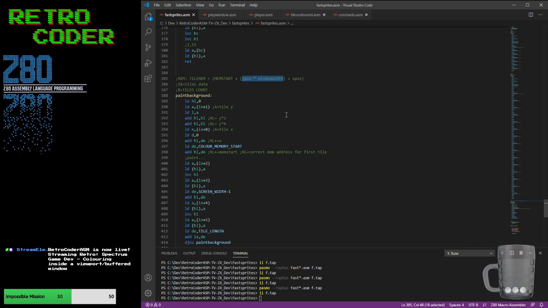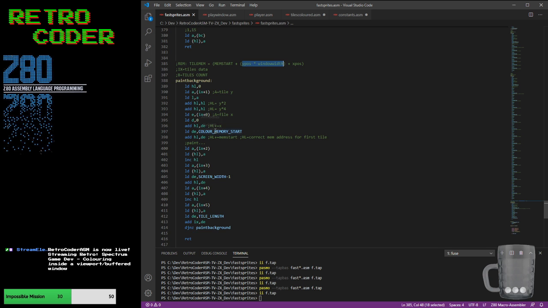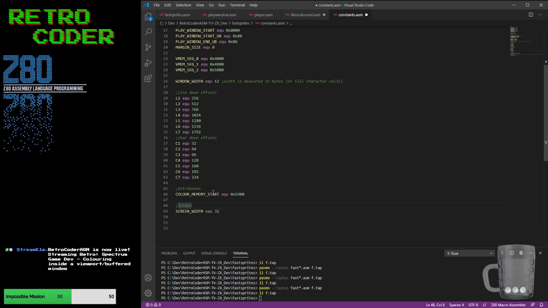I've currently set every tile blue. Blue background, white foreground. The colour memory start, I've named quite badly, because that's not where the colour memory starts. That's where our Windows memory starts. I'm going to change it actually. I'm going to put the correct one for that. That's where it really starts.